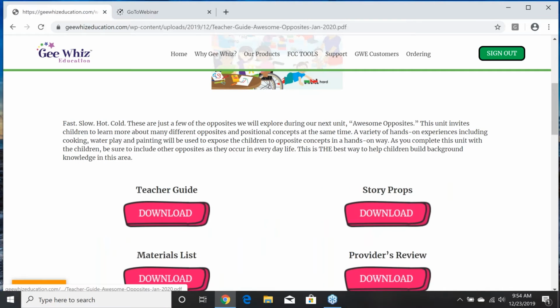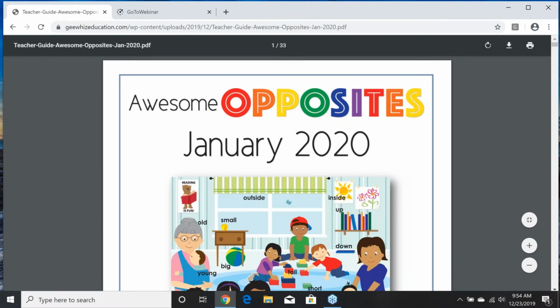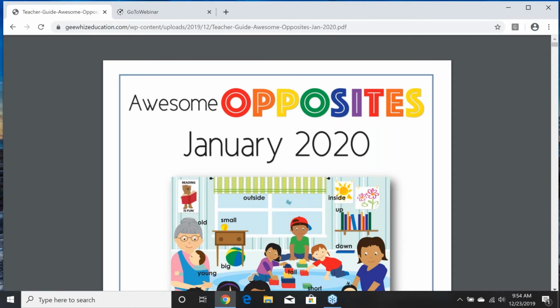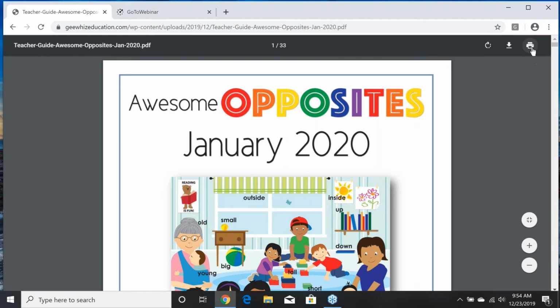I'm going to just briefly go into the teaching guide. It should open like this. It's a PDF file. You have the option up here to print if you would like to print it. If you want to save ink, you can print in black and white. Just choose grayscale or black and white. You can also print two-sided if your printer will do that. Or of course, you can print in color. But you don't have to print it at all. You can save it to your computer.